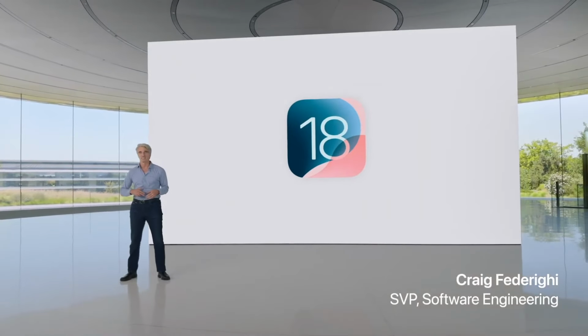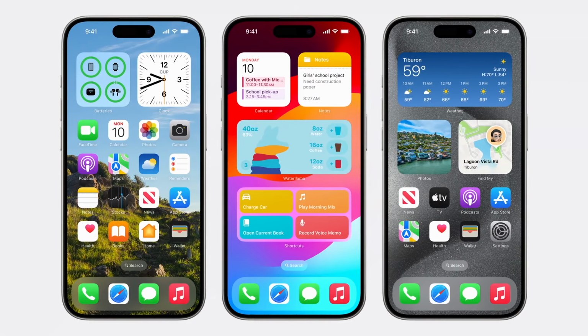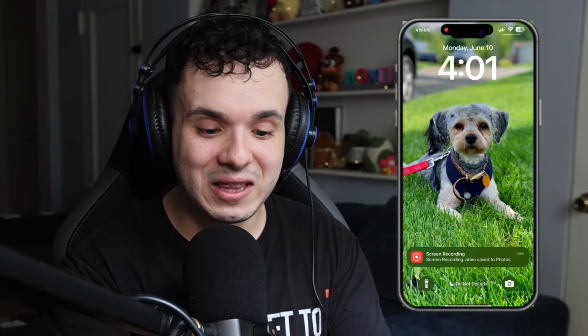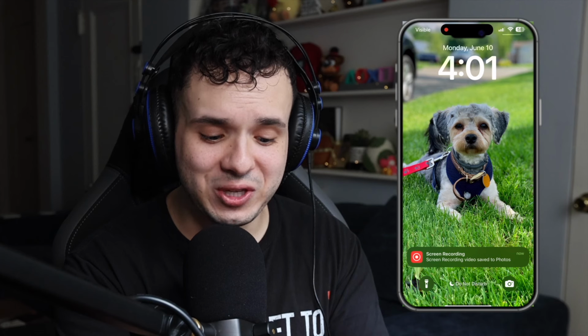Today, Apple showcased iOS 18 at their WWDC event in California, and we're taking a first look at some of the new features that will be coming this fall for most iPhone users. So guys, starting with the home screen, as you can see, it looks pretty typical, but you can actually edit things a lot more than you previously could.